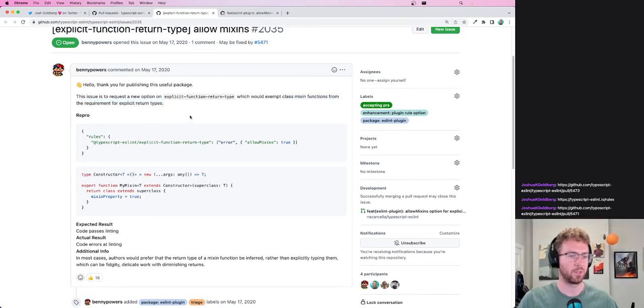I don't personally use this rule in my repos, but it is useful at scale when you have lots of type checking. It can speed TypeScript up a little bit. I don't know, is this a mixin? I guess so. This function takes in a superclass and returns a class that extends it.